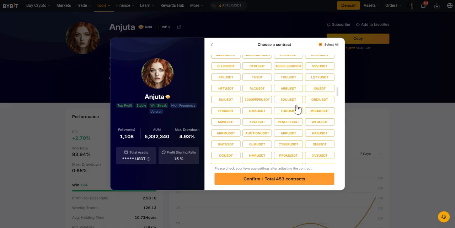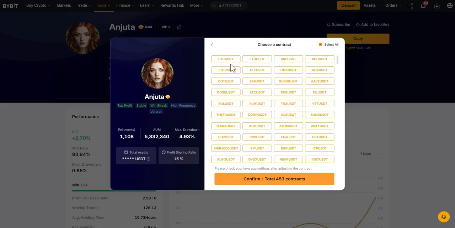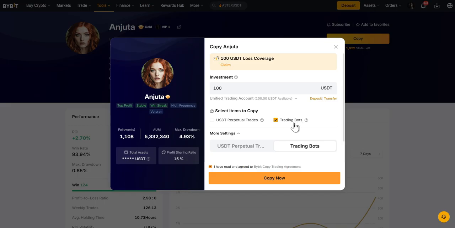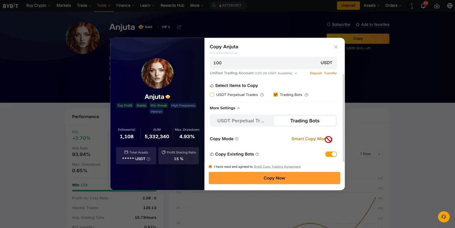You can select all pairs or just specific ones like BTC and ETH. If you fully trust the trader, you can leave it to all, but I recommend starting with just major pairs like Bitcoin and Ethereum. If you choose to copy trading bots instead, you can only use smart copy mode.